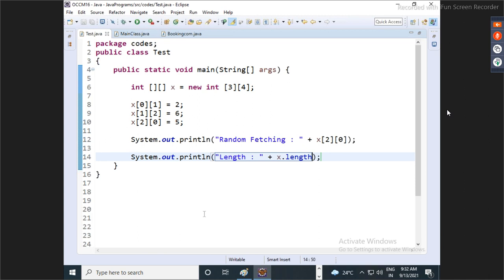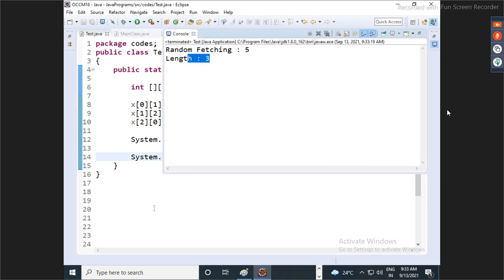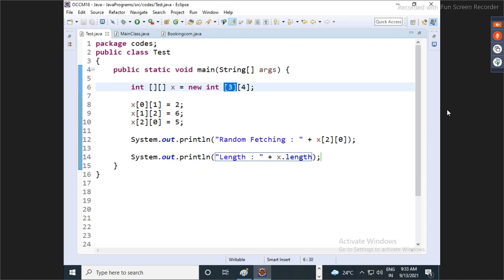So guys, always remember, in a two-dimensional array, length always counts the number of rows. The number of rows present will become the length. So now guys, observe here: 3. How many rows? 3. So 3.